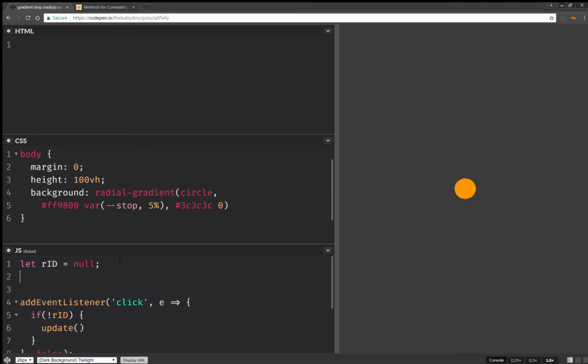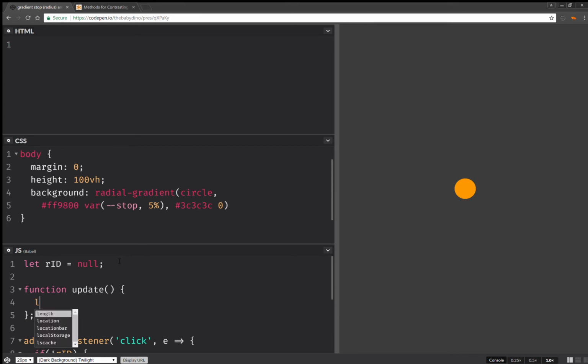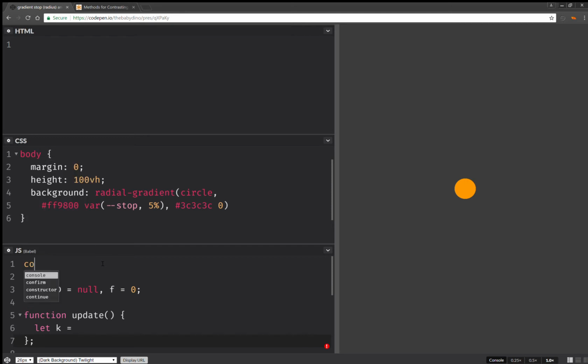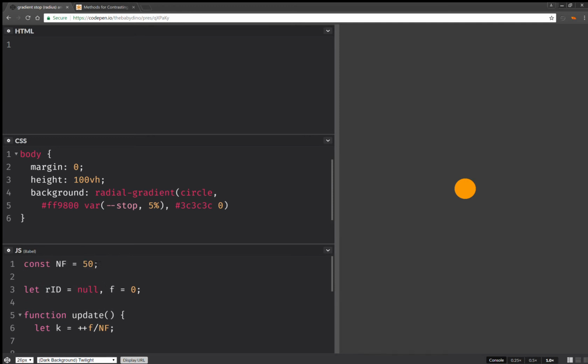So we're going to have function update, and within this function, we're going to have a progress key, and this is going to be made up of a current frame index, which is 0 initially, and then we're going to have a constant, and this is the total number of frames. And this is going to be, let's say, 50. So here we increment the current frame index, and then we get the ratio between it and the total number of frames.